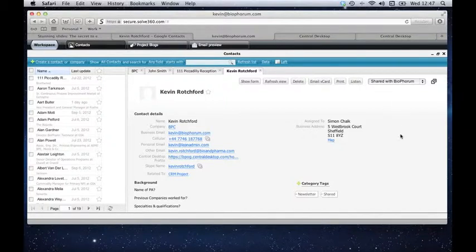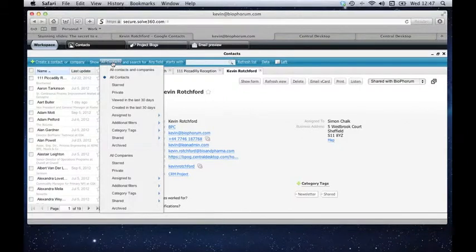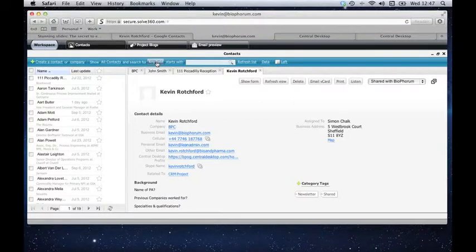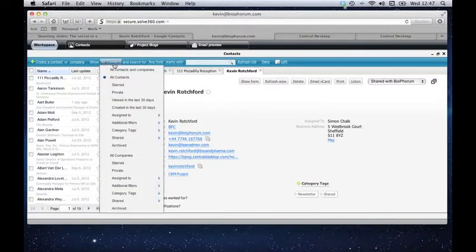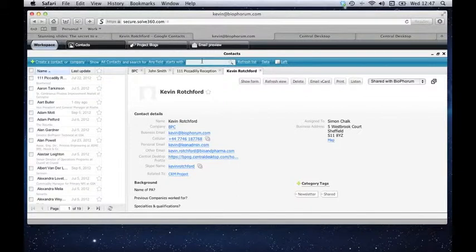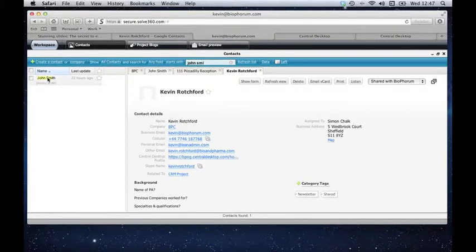You can search for contacts or companies using a whole variety of filters here. Or you can also search for contact fields starting or containing certain words. The simplest way of searching is by selecting all contacts and typing a name into the search box, and the contact becomes visible in the left-hand pane.